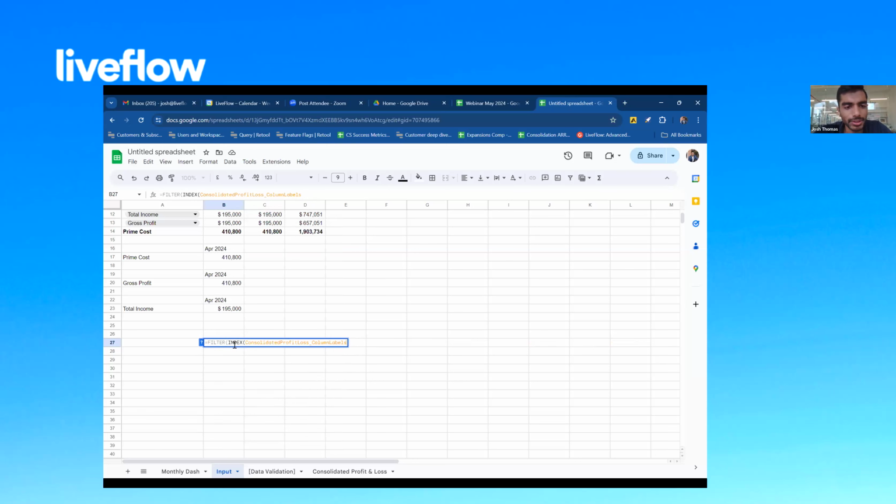That's column labels. Great. And then what we want to do is index. And this is what we want to take out, consolidated profit and loss, column labels. And we're going to say April 2023. We want to make this dynamic, right? It should be that if we selected this, great. So now what's happened is now we have May 2023 all the way to April 2024.